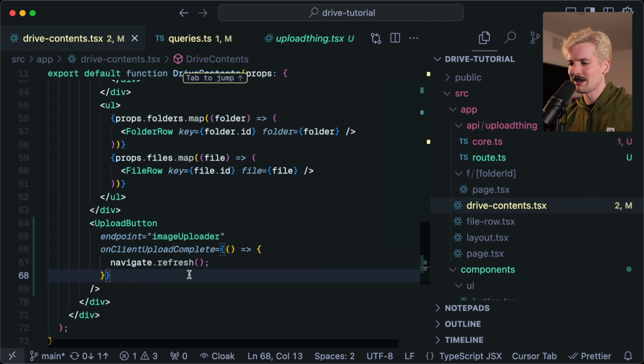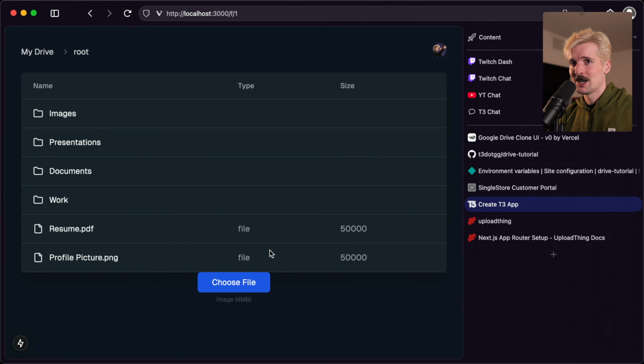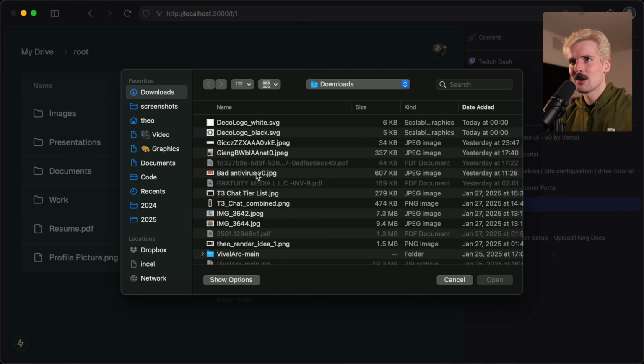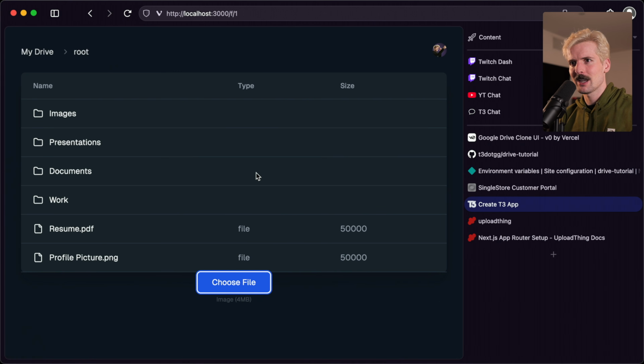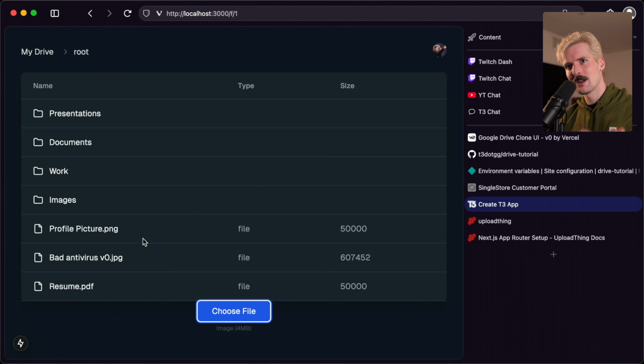Super nice way to not have to deal with APIs back and forth. You just call this and it will revalidate page contents and give you the right state. We can see that happening. Gonna give this a refresh just in case. Now we'll go back here, we'll upload bad antivirus again. And look, as soon as it was done, it appeared.